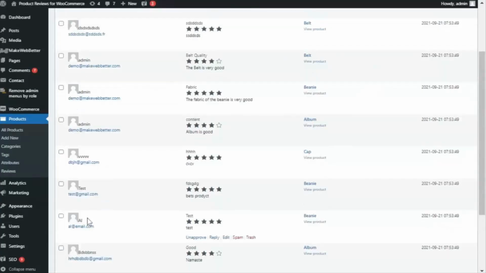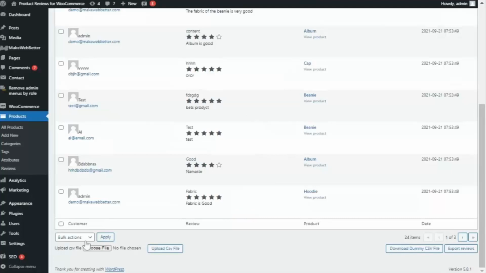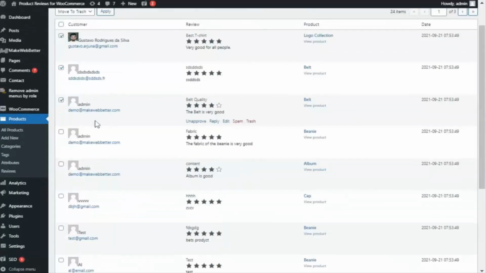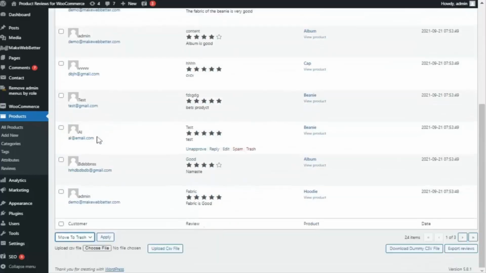Next, if you want to perform bulk actions, like if I want to unapprove or approve reviews, like if I have selected these three reviews and I want to unapprove in bulk, I simply have to click on unapprove and click on apply. And if I want to move them to trash, I simply click on this and click on apply. So these three reviews will be moved to the trash. So this is how you can easily unapprove, approve, move to trash, mark as spam or delete in bulk.